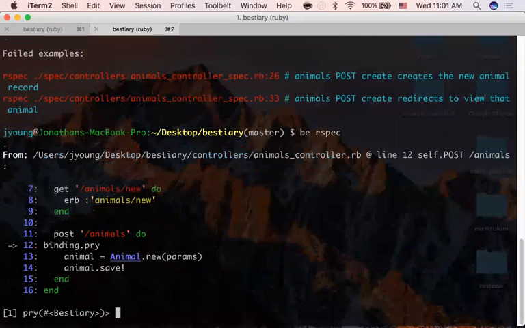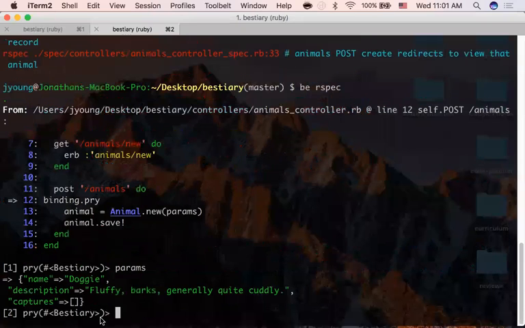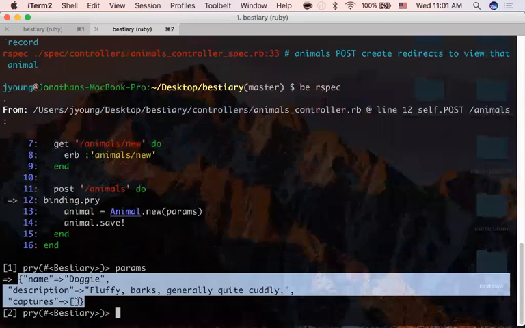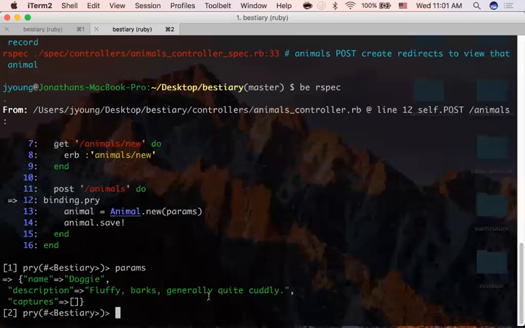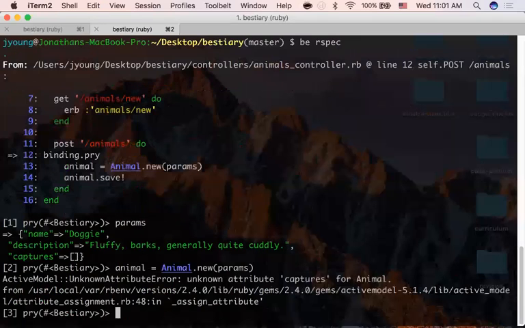All right, so I'm stuck in a pry session. I'm stuck in the first test. If I look at params, I have name, description, and captures. This is stupid. I don't want this here. So if I do animal equals Animal.new with params, it says that there's an unknown attribute of captures. I'm not sure why this is here, but that actually leads into my next point.